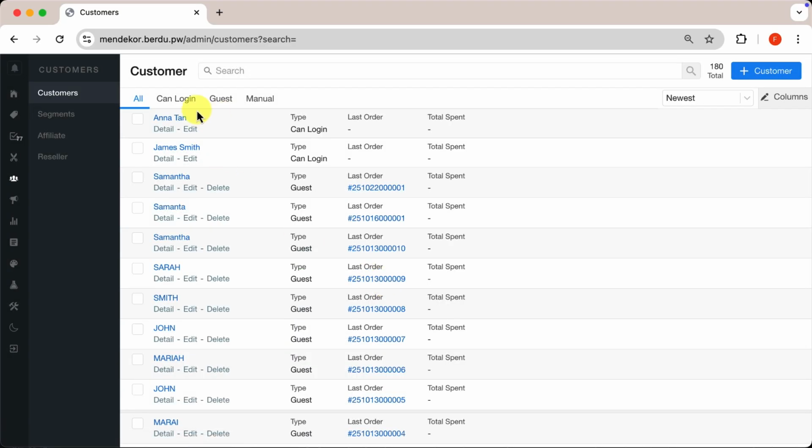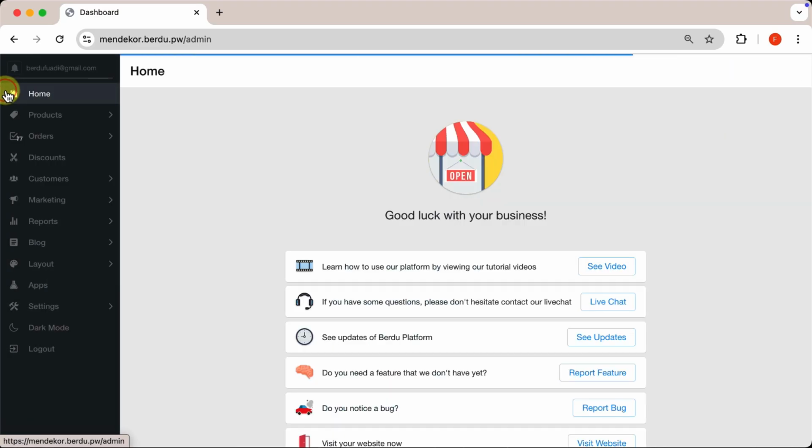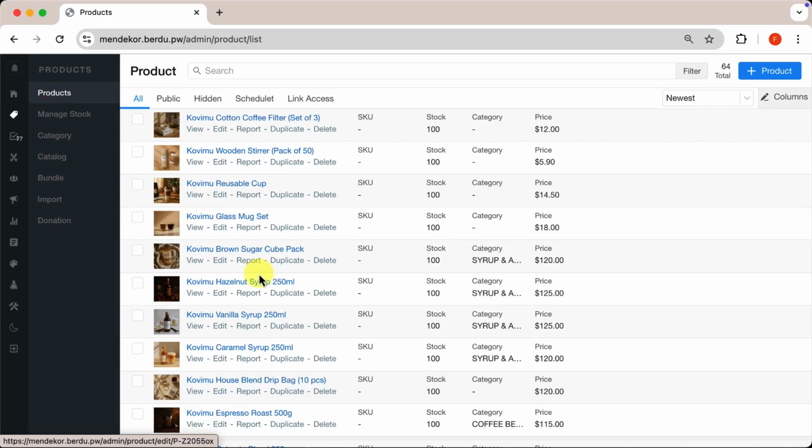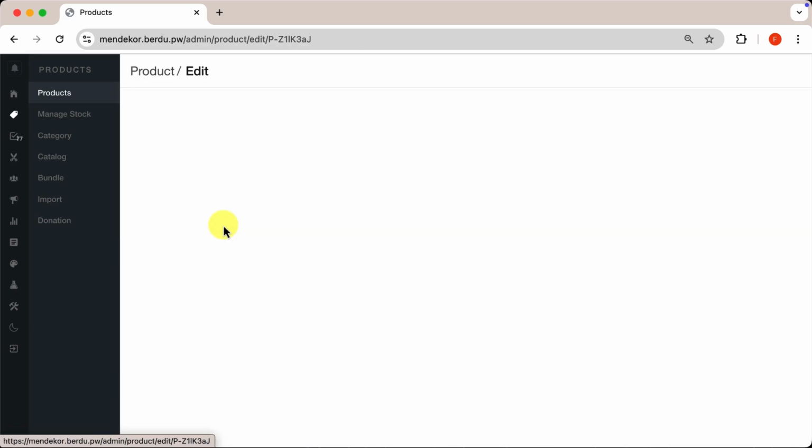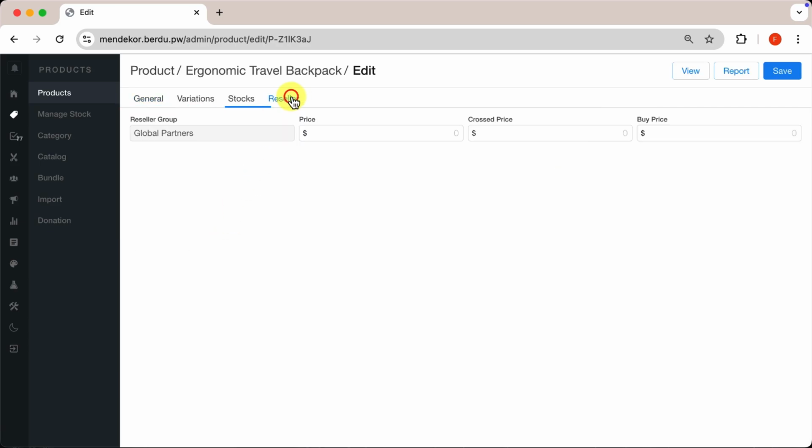So, how do we give these resellers special prices? Let's go to the sidebar and click Products. Let's say we want to give special reseller pricing for this product, Ergonomic Travel Backpack. Click Edit, then open the Reseller tab. Here, under the Global Partners group, we can now set specific pricing for each product variant and enter the special reseller price for each one.